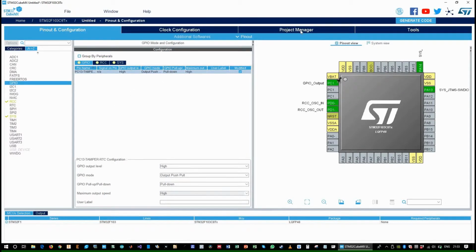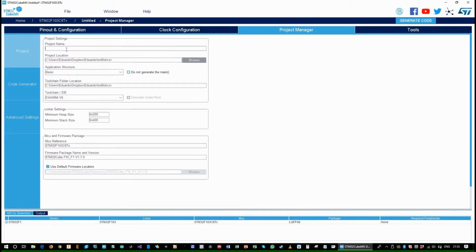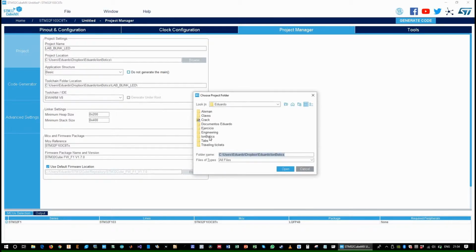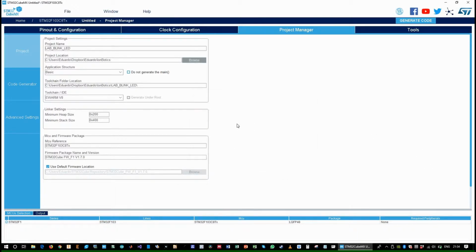Now we're going to go to the Project Manager tab. And we're going to give the project a name. So we're going to click this one, Lab 1 Blink LED. Now that we gave the project a name, we're going to select in which folder we're going to save that project. So we're going to click here on the Ionbotics folder, and I'm going to open there because that's where the project is going to live.